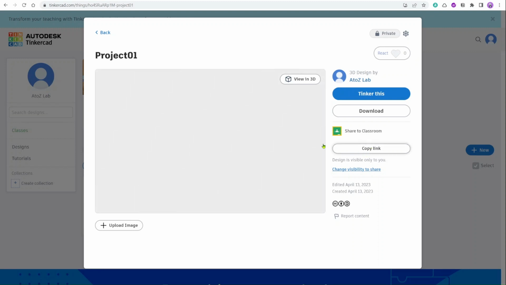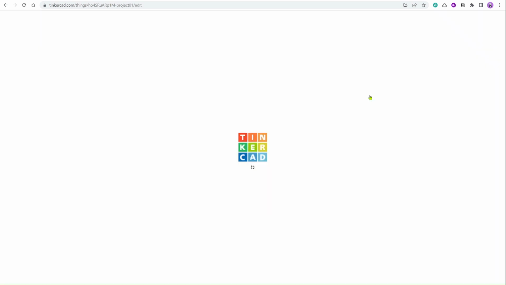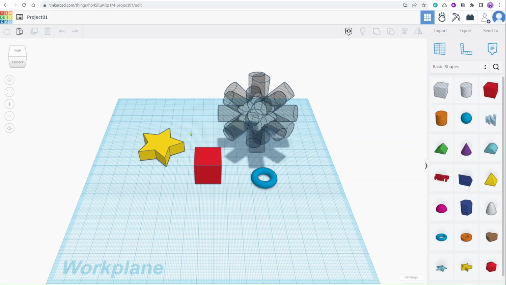If I want to copy this project, which is project 01, there's a copy link. The purpose of this one is to share this project with someone else. So copy link, in this case share to Classroom, then copy the link of this project and send it to someone else who will be working together on this project. What I'm gonna do is just continue this project, so I'm gonna click on Tinker this, and then switch to the previous project, which is this one.